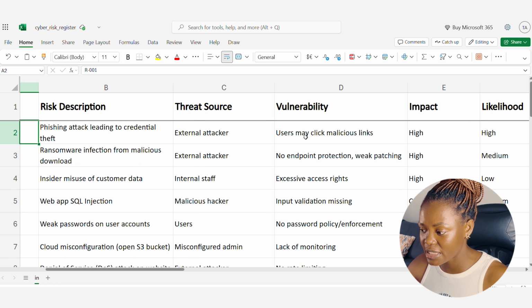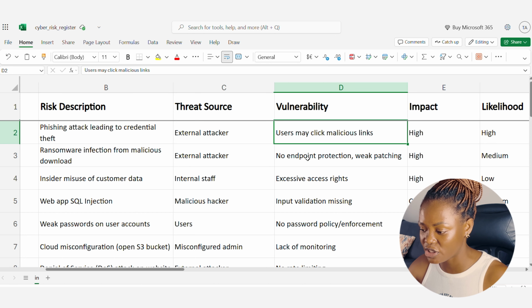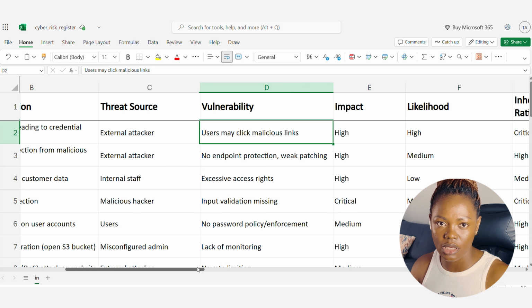Now, the vulnerability is that users may click on a malicious link. So this is a weakness that can be exploited by an external attacker. I hope you're following. As we said before, a threat is the who and what that has the capability of causing a risk. Now, a vulnerability is a weakness, right? Users, like humans, are the weakest security link.